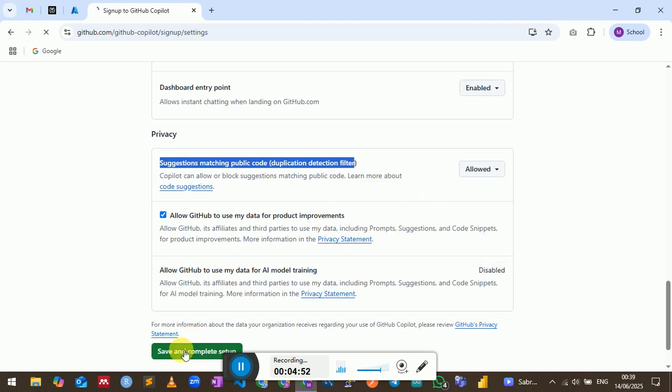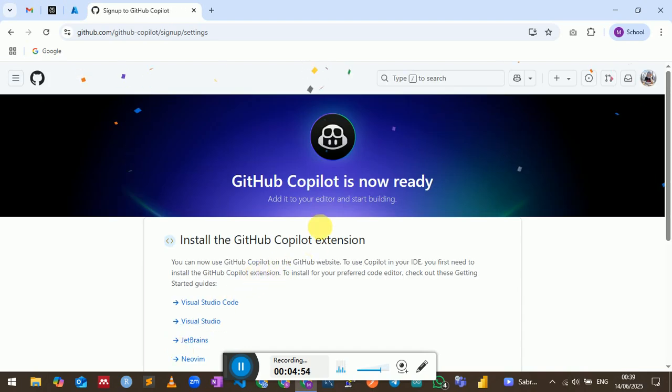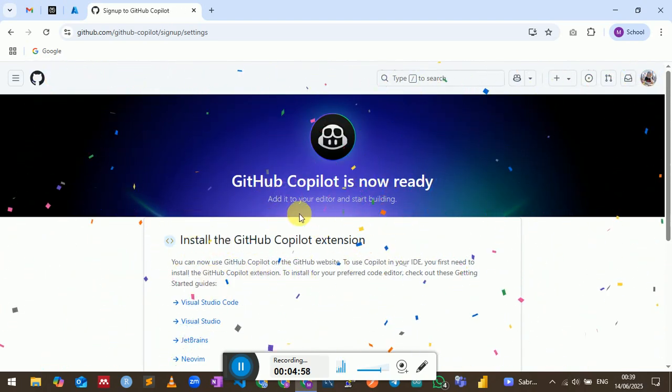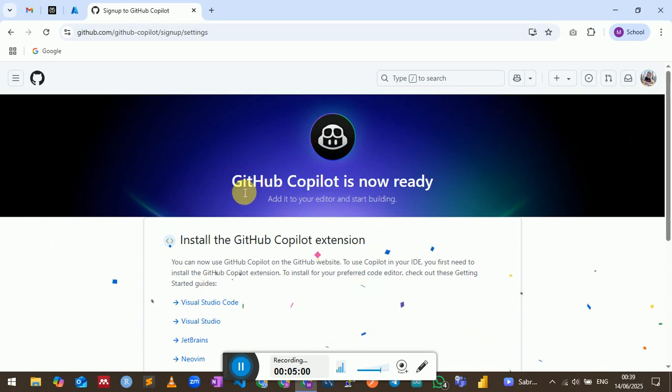So maybe I will allow this one. Right now if I click save and complete, successfully I can enable the GitHub Copilot Pro version. Now I can use GitHub Copilot Pro with my student email ID. With this student developer pack, I enabled this GitHub Copilot Pro version.